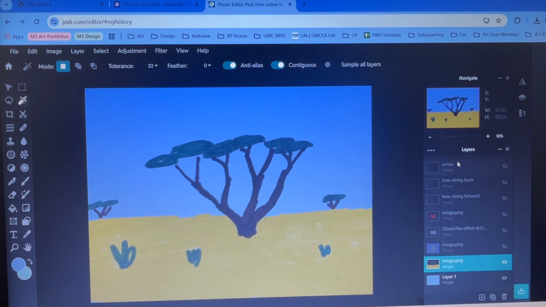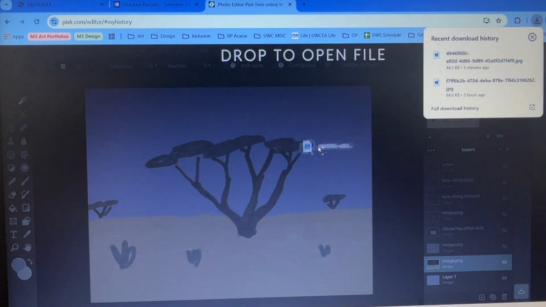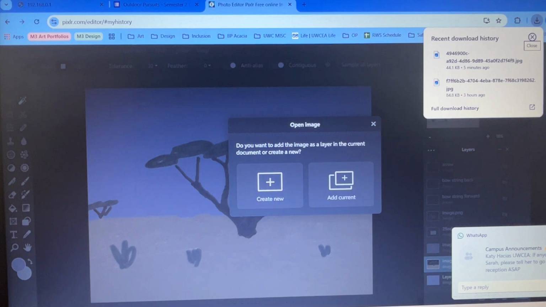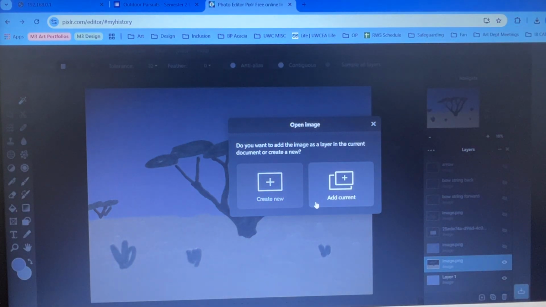Okay, so now that you have your setting created in Pixlr, you can start adding in your layers that you're planning to animate. So hopefully you have this drawn in like a nice dark solid shape on a piece of paper. You take a picture of that and then you get that into your Pixlr project. Now make sure that you're clicking add current and not create new.